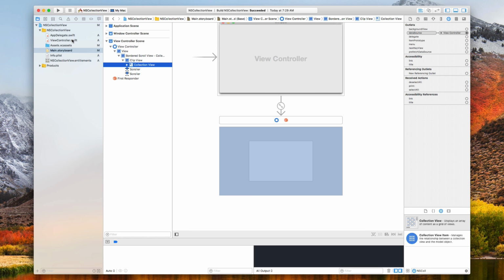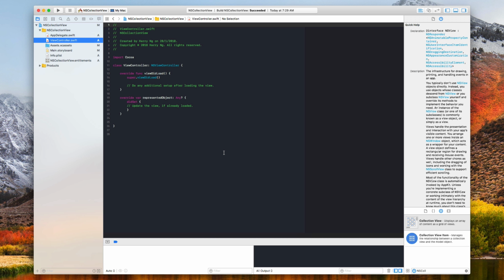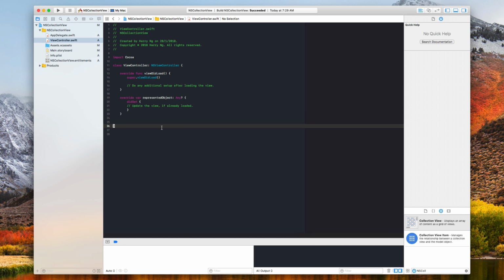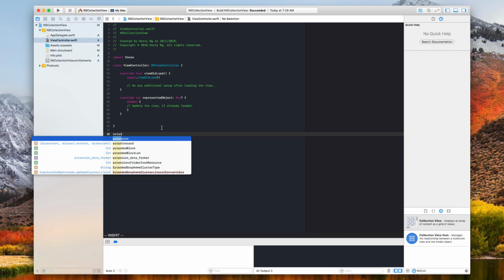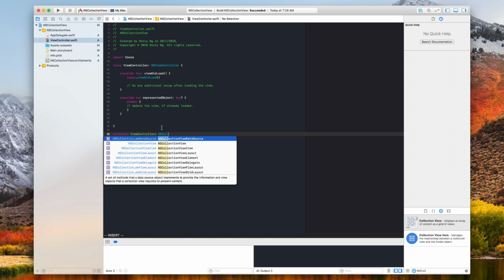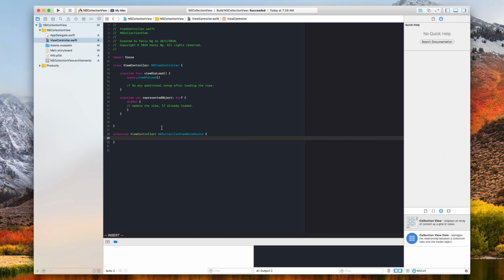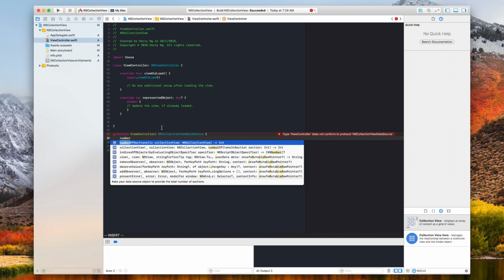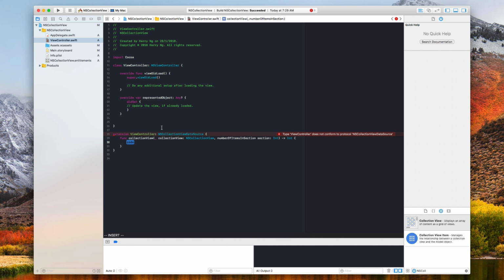Next, we want to go to the view controller class to add the related data source protocol methods. We'll create an extension of view controller and implement the NSCollectionViewDataSource protocol. In there, we want to provide 2 required methods. The first one is numberOfItemsInSection. This is required. Let's say we want to return 3 items.